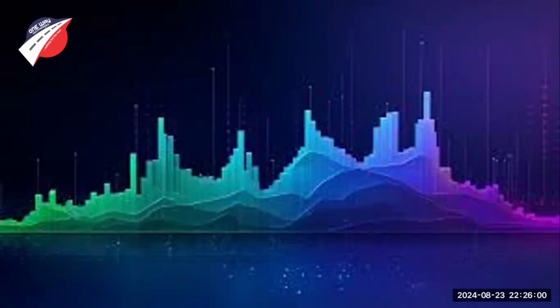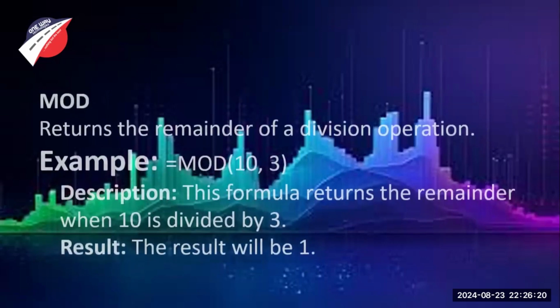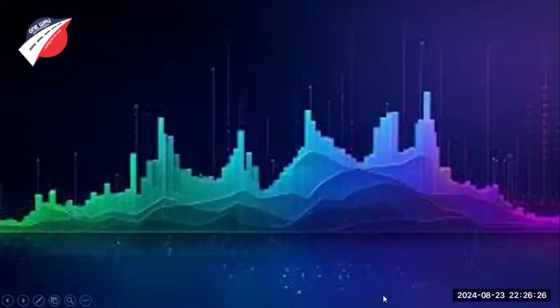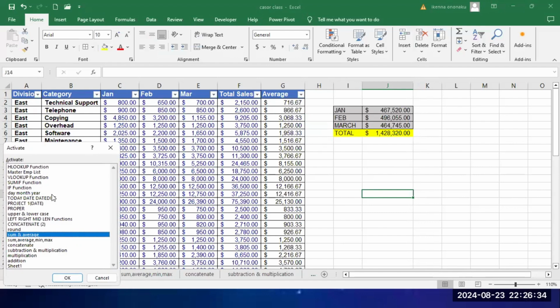The next one we'll look at now is the count. Count, we count the number of cells that contain numbers. You can see the syntax is almost similar: equal to count, bracket opens, F1 to F10, and the rest of them. Then we have the mode and the rest of them. So let's look at them a little bit with an example that will help us more. Let's look at the round.